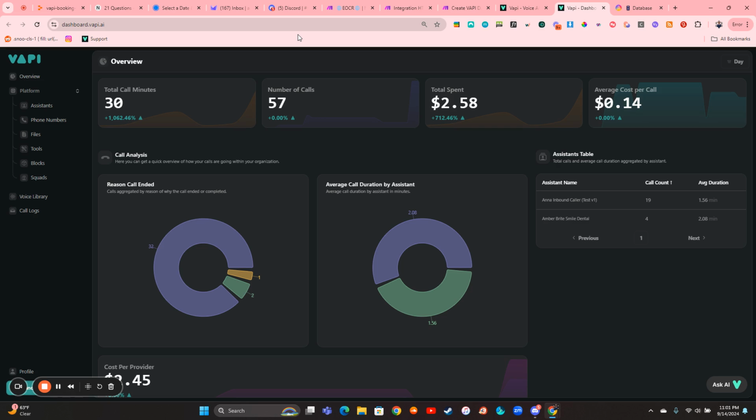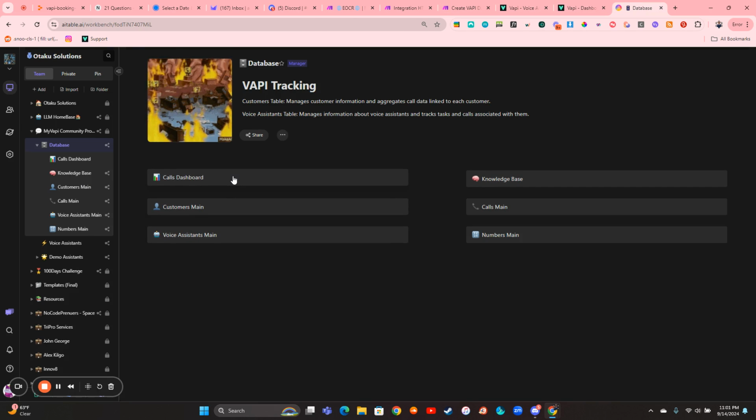Now, a lot of people who are leveraging VAPI are also agency owners who are basically selling these voice assistants to their clients. And they don't want their clients to know that they're using VAPI or whatever the case may be. And they want to know, how can I basically replicate this dashboard into something like this here?